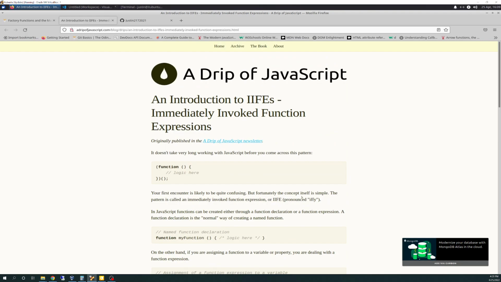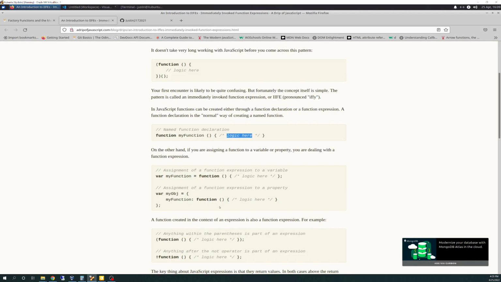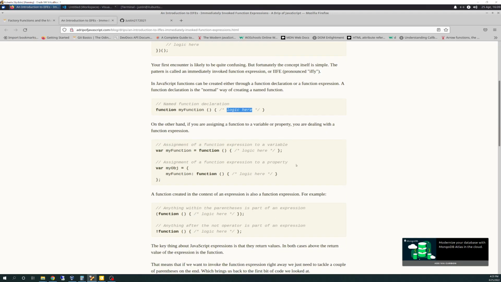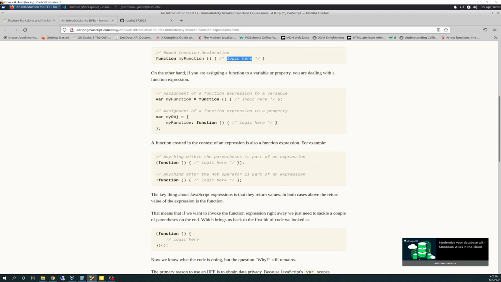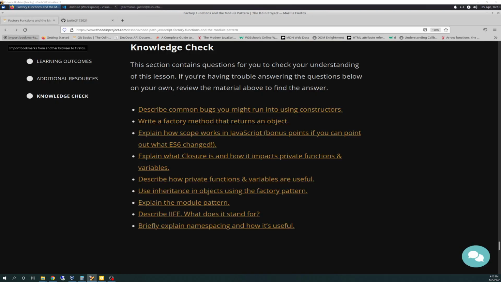The concept itself is simple. The pattern is called immediately invoked function expression. So basically, you have your function, you have your name of it, and you have your parentheses, and you have your curly brackets, what you're going to do in here, and you can assign functions and expressions from that as well. Sorry, I'm trying to breeze through this. This video went longer than I wanted it to.